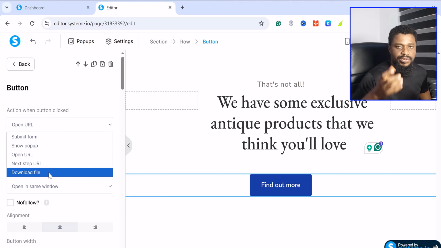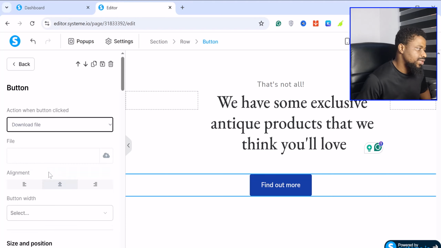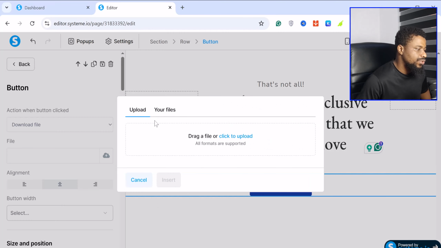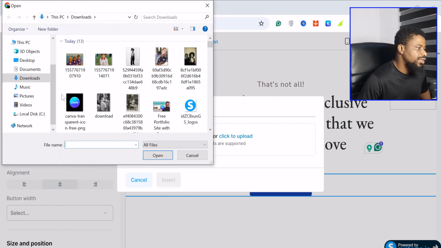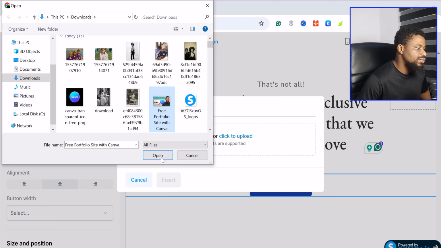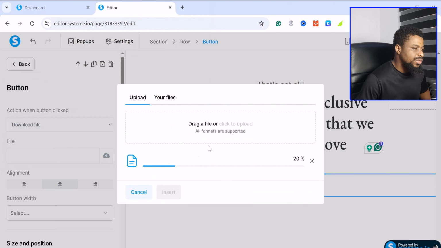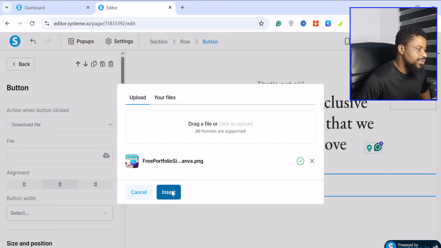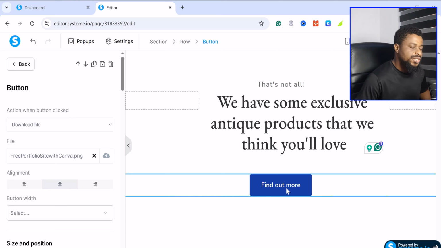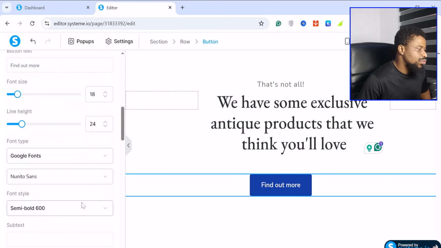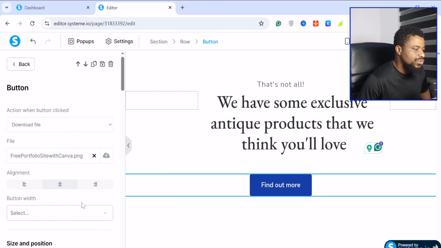But let's say we wanted to now give them a PDF to download, we can just say download file here, and then we can go and upload the file. So you can come here, click to upload, and you can upload the file. So let's say I just wanted to give them this file. I can upload that file right here, and once they fill their name, they will be able to download this file. So you can just say insert, and once they click it, it's going to take them to where they can download the file.